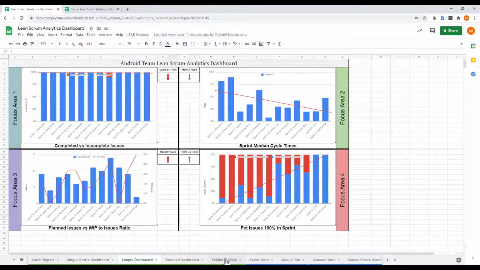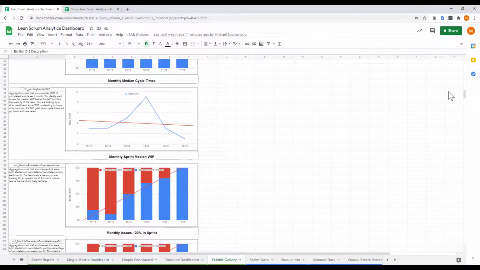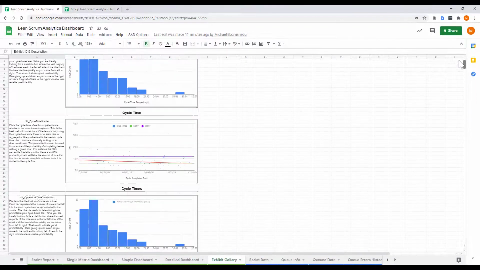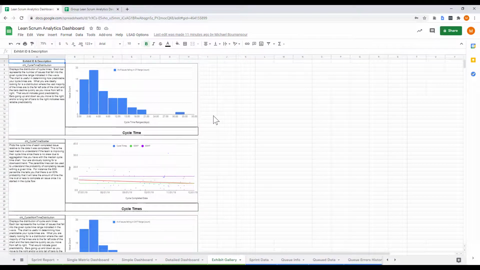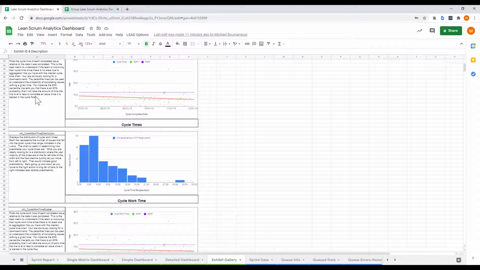The exhibit gallery is a bit different. So its purpose is the same. It's here to show you all the different metrics and charts within the tool. But one, it's single column, and two, you have an explanation of each one of the charts, so you understand what it's doing and how to use it.